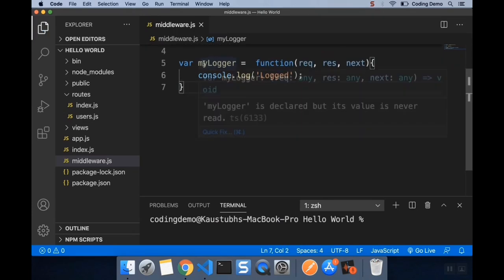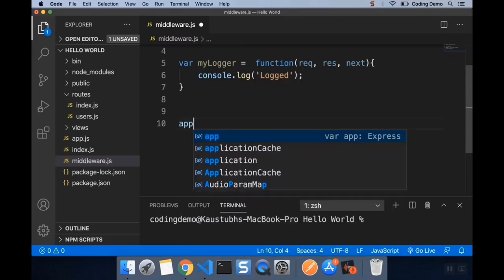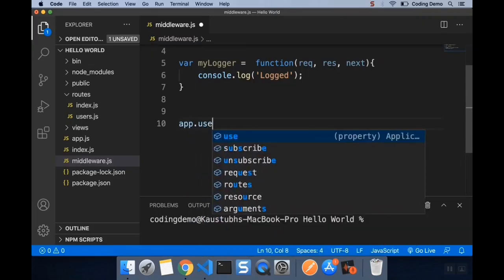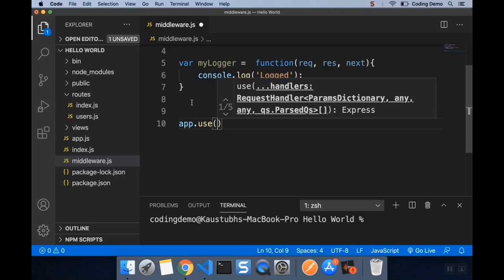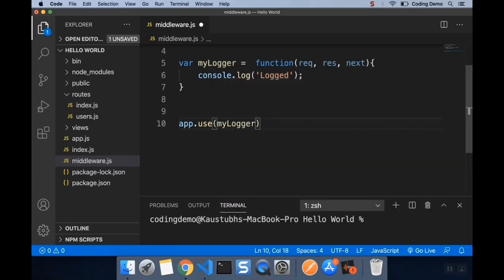Okay, now I'm going to use this myLogger. I'm going to use application level middleware. The way we use application level middleware is by using app.use. Since this is within the application, I'll just say myLogger. And I'm going to call the same hello.